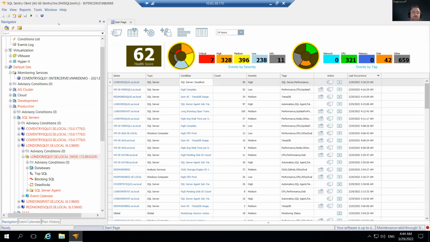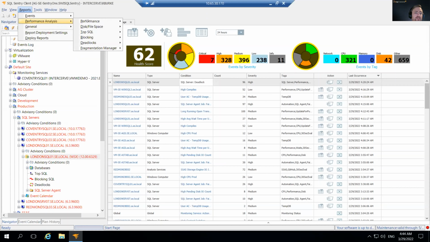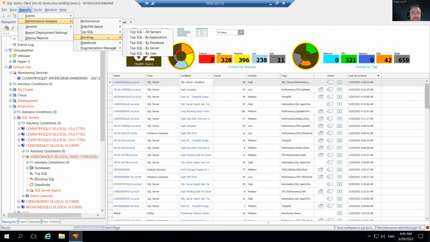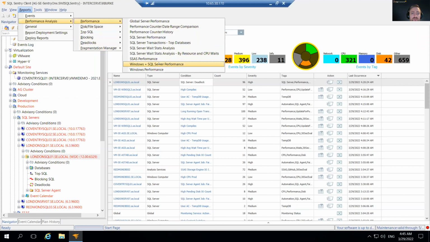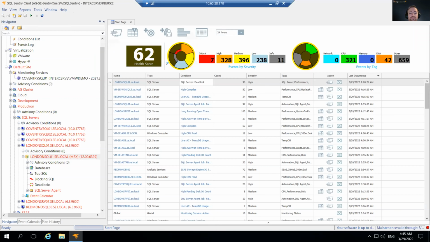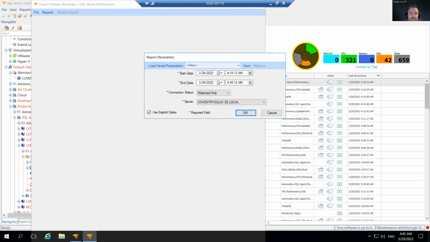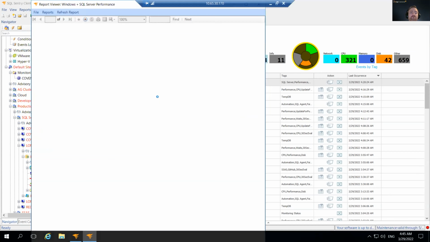One thing to quickly note as well, reports within SQL Sentry. So we do have quite a lot of reports. So if I come up here, reports, performance analysis, here we can run reports based on performance, disk file space, top SQL, blocking, deadlocks, fragmentation manager. So maybe if I just want a Windows server performance report, for an example. So my start time, end time, the particular server I wish to run that report on, hit OK. And that will load my report for me.